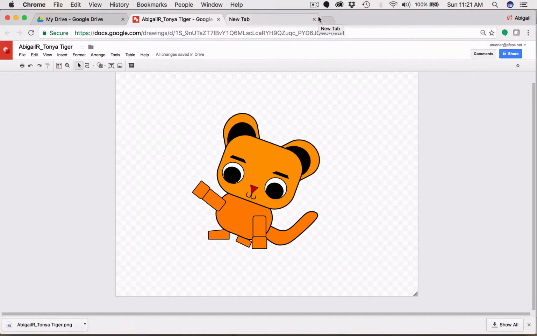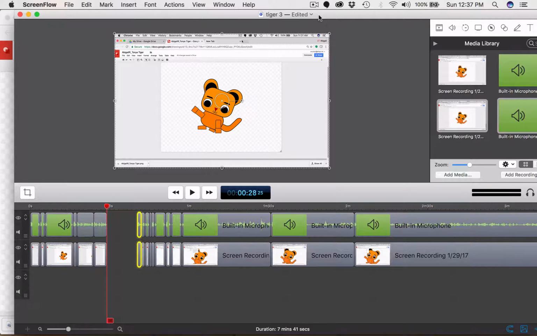Now I am ready to add some more details and give my Tonya Tiger more personality. In this part of the movie, it is important to be careful about the positions of elements, as you are going to want to group them to already existing groups and other elements in smart ways. Smart ways meaning so that you can have control over individual limbs, the tail, the eyes, nose, mouth, the ears, essentially the features of the face.